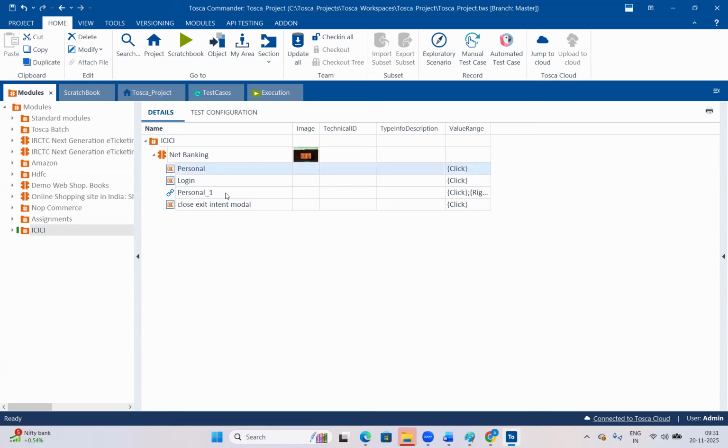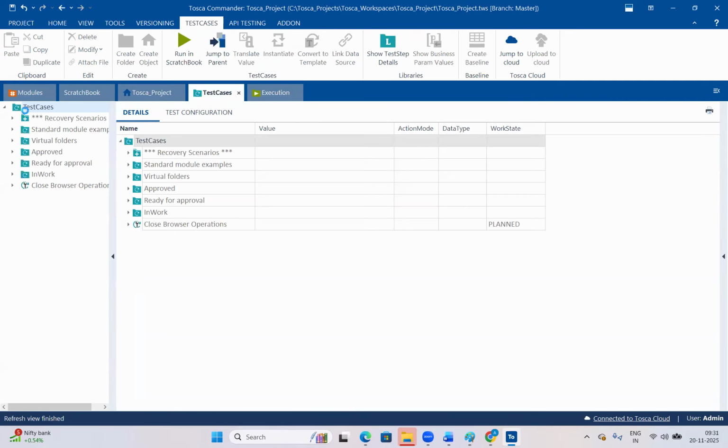So here, what is the personal and personal? See here, team, this is a personal page. This personal is a link. And this is the close and exit intent model. Now go to test case, automate the scenario.